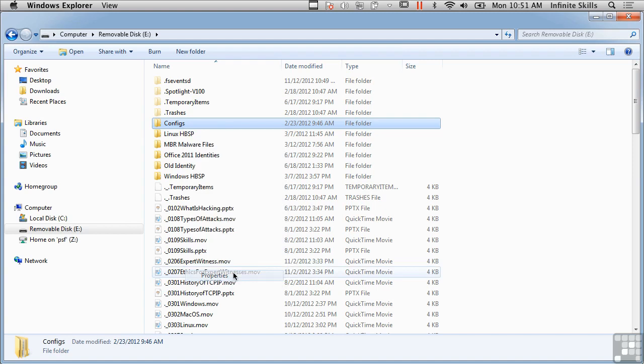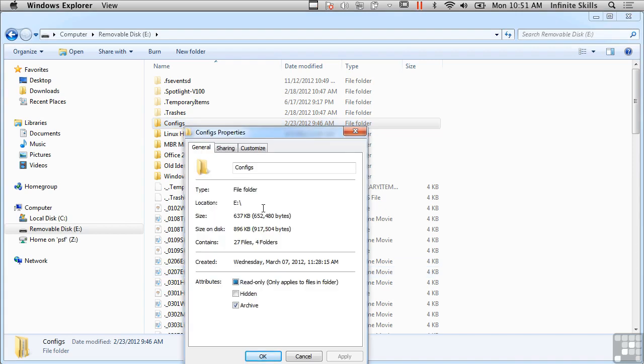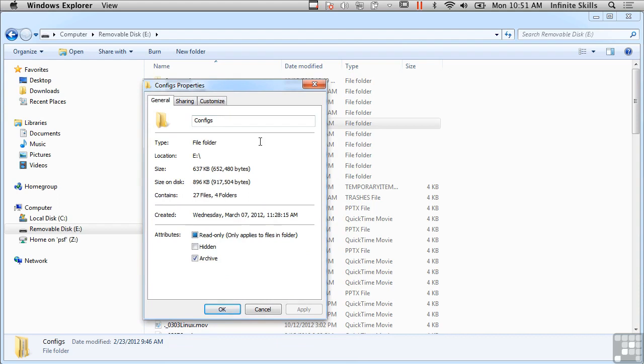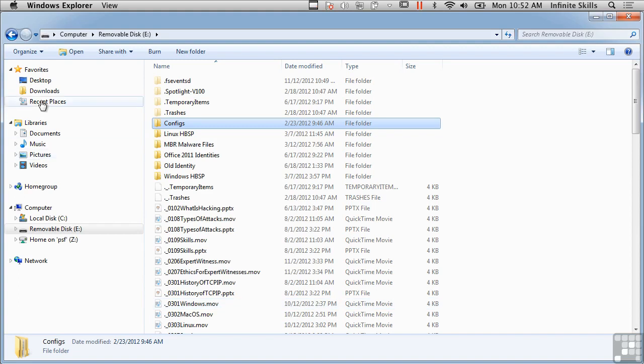Now, one of the limitations is the fact that they don't really have anything in the way of permissions, for example. So I've got this folder's properties here, and it's called configs, and you can see that I don't really have anything that I can do with it. There's a read-only attribute, a hidden attribute, and an archive attribute, and that's really it.